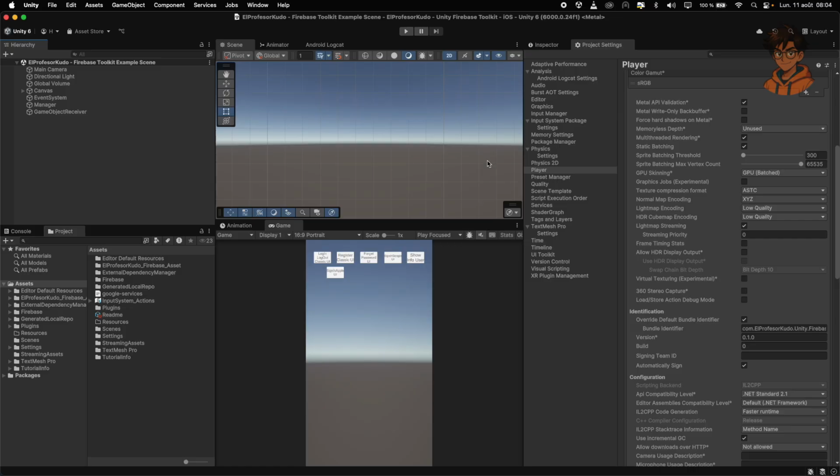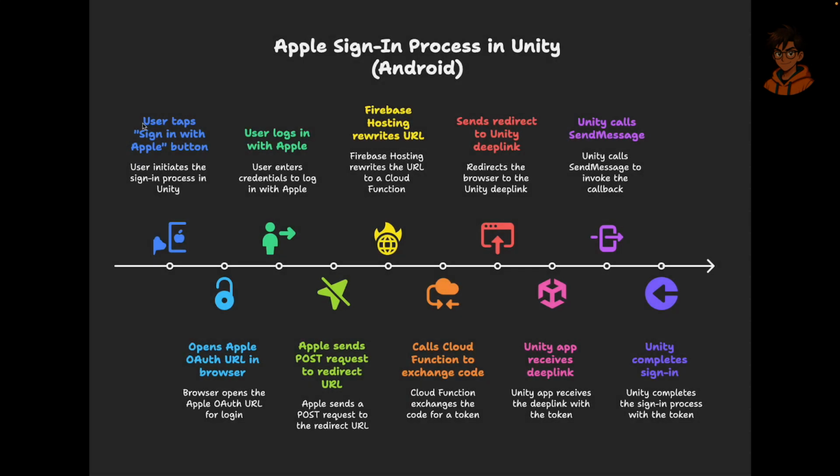Before diving into anything, I want to explain how this works on Android, because it's kind of different than on Apple and also Google sign-in. So let me show you the diagram I made. The first thing the user needs to do is click on the sign in button we create on Unity, and there something new already happens. We need to create a URL to let the user use his username and password to log in with Apple. So we need to create this URL to be able to communicate with Apple.